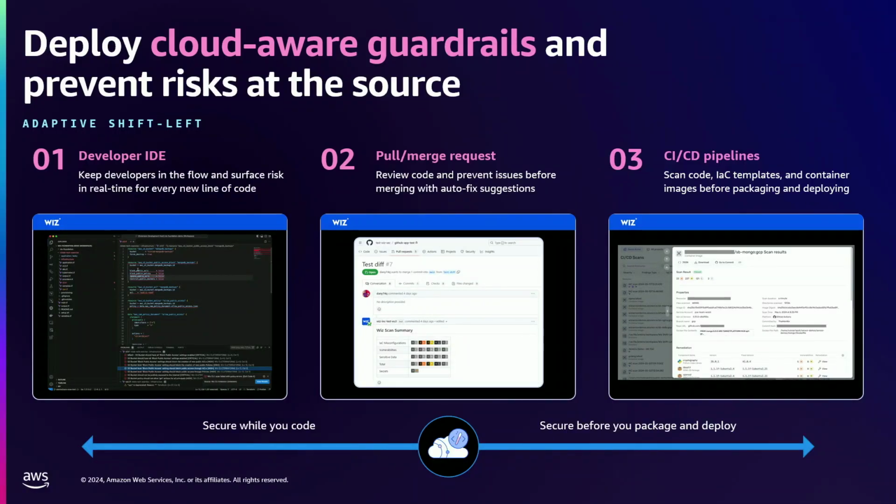So for the shift left aspect of things, we want to make sure that we can deploy the guardrails with the tools that our developers use. So we want to be able to detect misconfigurations, vulnerabilities, exposed secrets within the developer IDE, on the pull merge request, as well as across the CI/CD pipeline by scanning IaC templates and container images and so on.